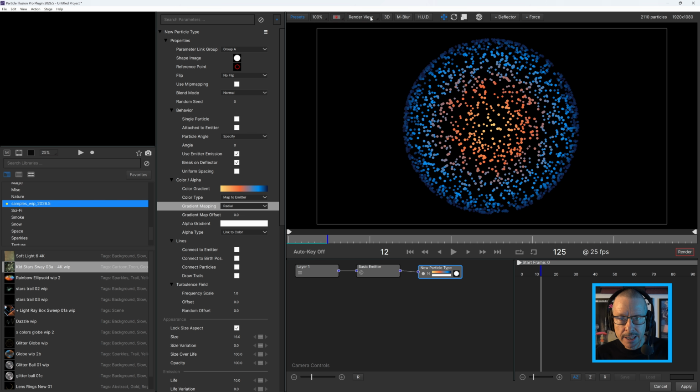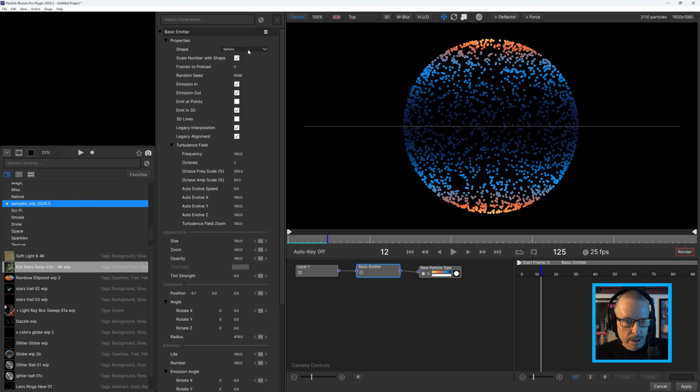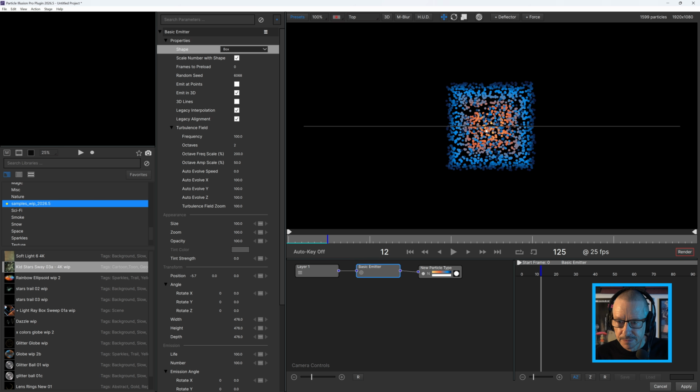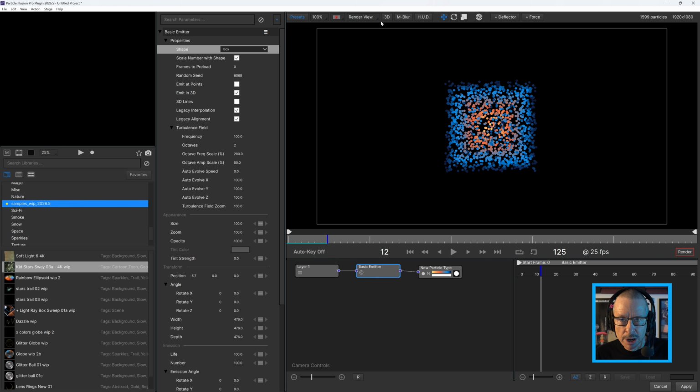Now, if we have a look in the top view here, see how the gradient is mapped on the outside of the sphere? If you wanted to have the gradient mapped from inside, from the middle, change the shape to box. And if we take a look from world view, you can see that the particles are actually yellow, starting from the middle or the center of the shape, and they're changing to the dark blue color towards the outside of the shape.